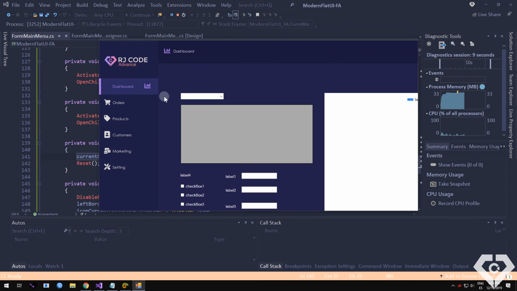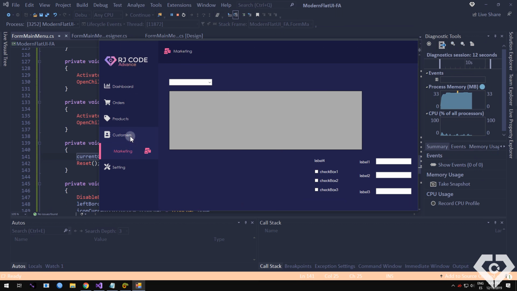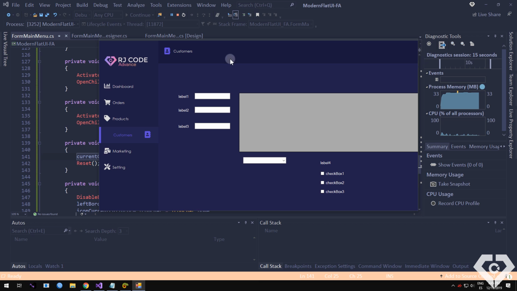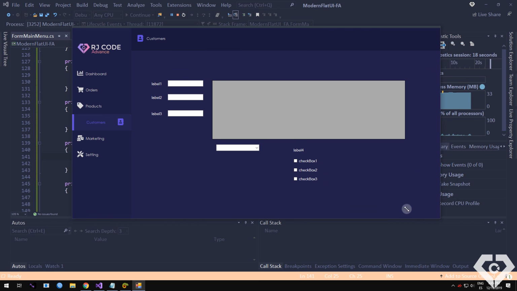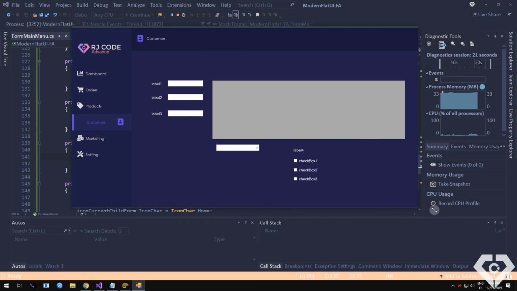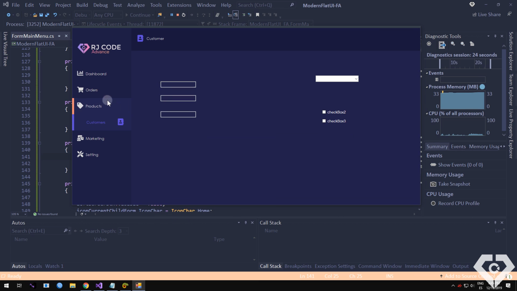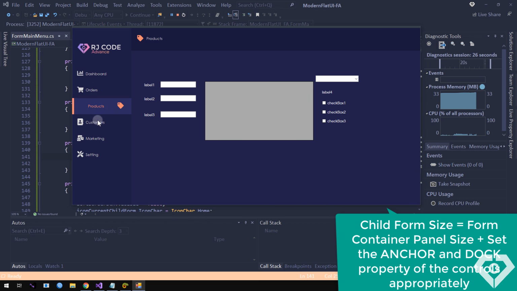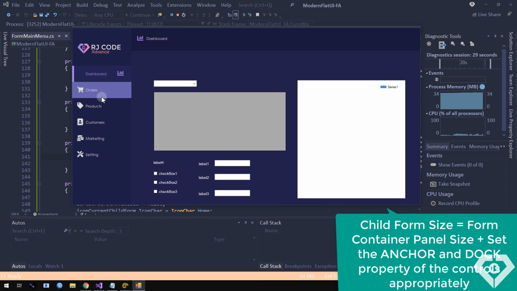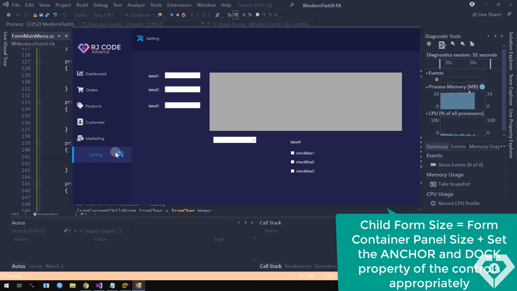Let's test the application. Works correctly. However, some controls of the secondary forms leave the area and do not fit the current size. It is practically not responsive. To solve the problem, you must create the secondary form with the same size of the desktop panel, in addition to correctly setting the anchor and dock property according to criteria.